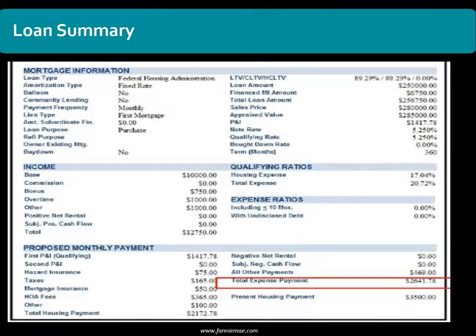And lastly here, on this left-hand side, you're going to check the rate, you're going to check the loan amount, you're going to make sure that the appraised value is correct. And if it is a purchase, you're going to make sure that the sales price is correct. And lastly, you're going to see qualifying ratios. So a lot of good stuff right here.